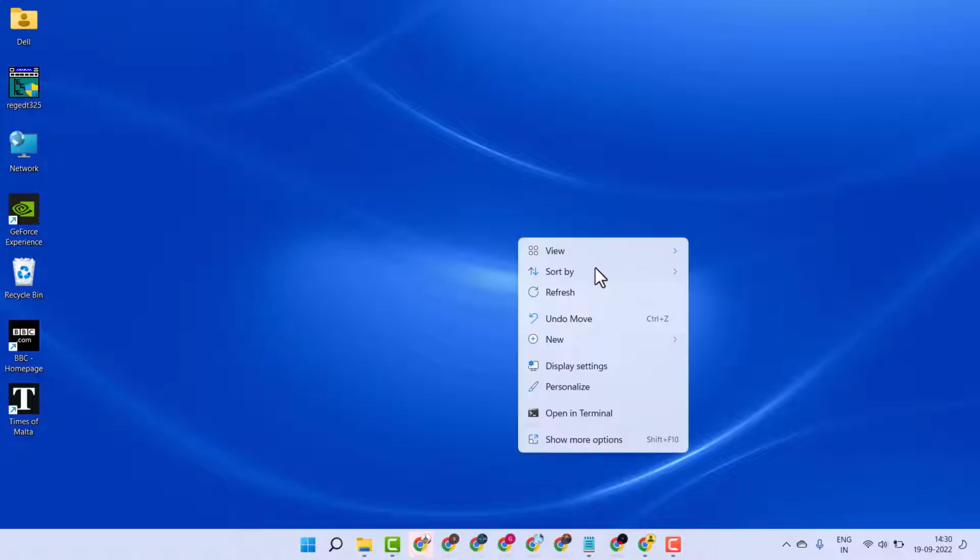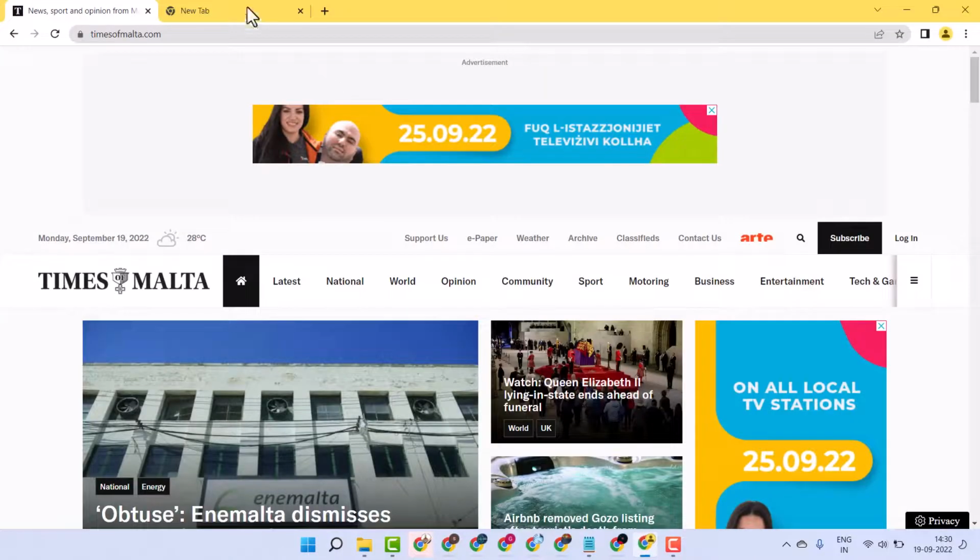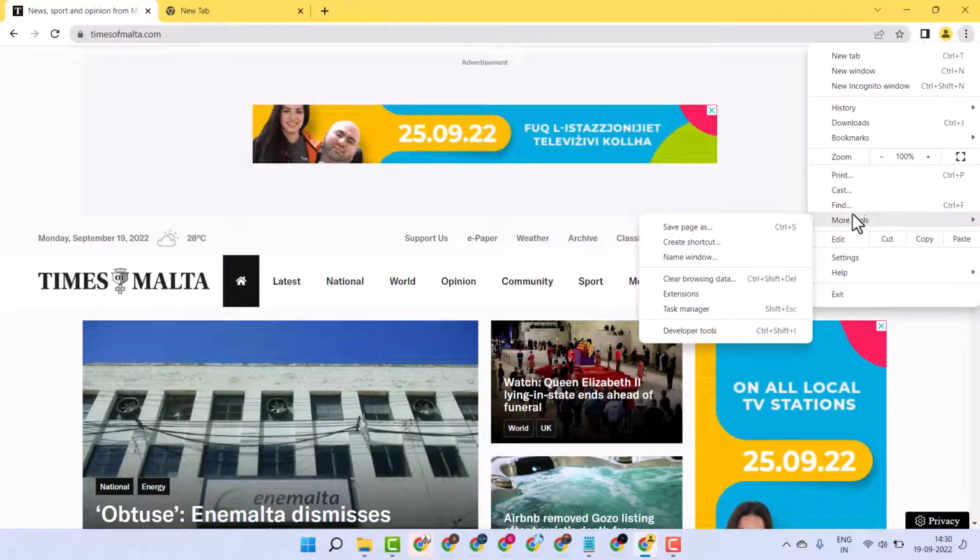So very simple and basic way. Open any website, three dot, more tools, and create shortcut.